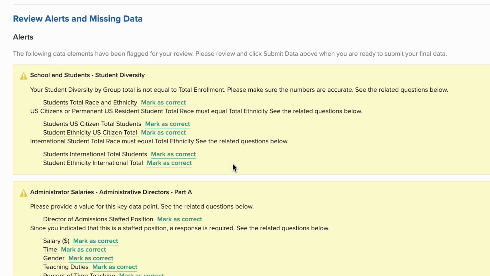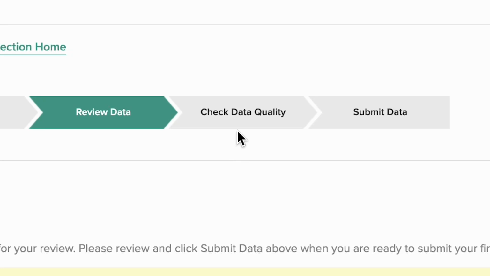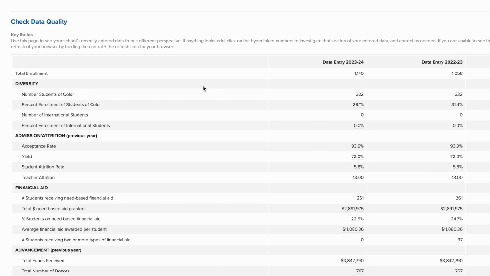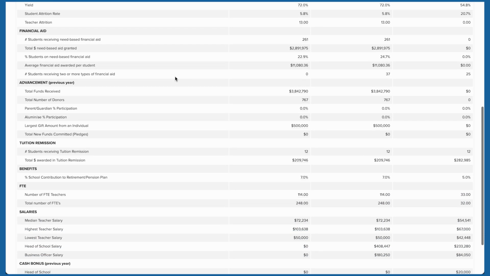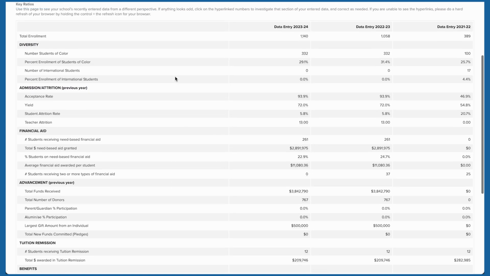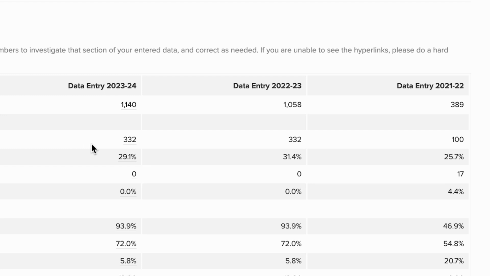As of September 2023, we've provided an additional report to review and do a final check of your data. The head of school or someone familiar with the data about your school should do a final review using this Key Ratios report. The Key Ratios report displays the data in a style similar to Facts at a Glance, as well as displays the past 2 years of data entered.